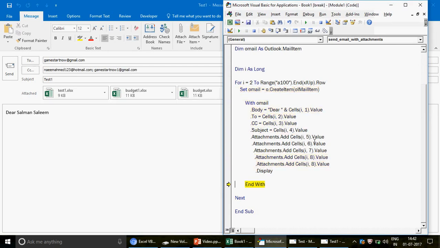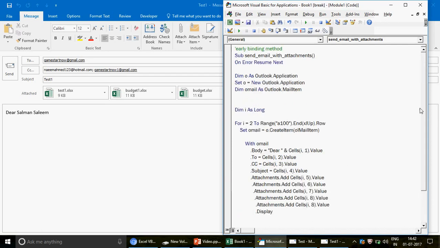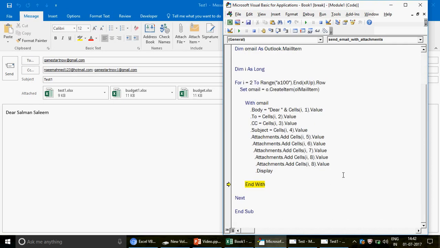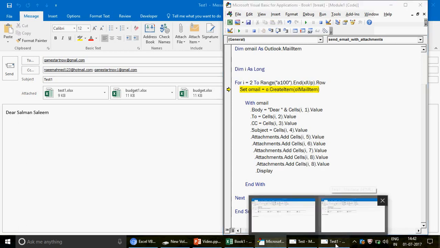F8 quickly. Now you see that there was no error, right? And the error definitely would have come, but because of the On Error Resume Next on the top, the error is not going to show up and the line will execute. And then Next. Okay, now you see that a new email is also drafted. Let me have a look here.